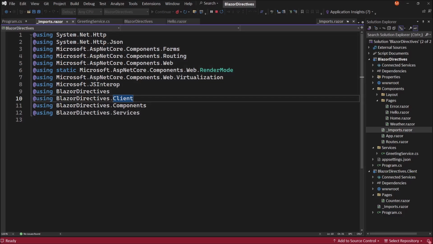Therefore, we can import built-in namespaces. We also import custom namespaces. We also import other projects into a Blazor project by using this @using directive. In addition, in a specific Blazor component or specific Blazor page, we also can use this @using directive to import some kind of namespace, and use some objects inside that namespace.